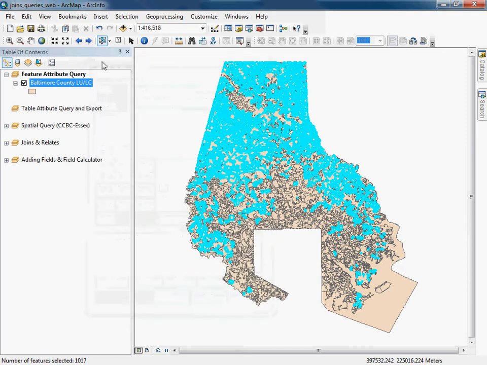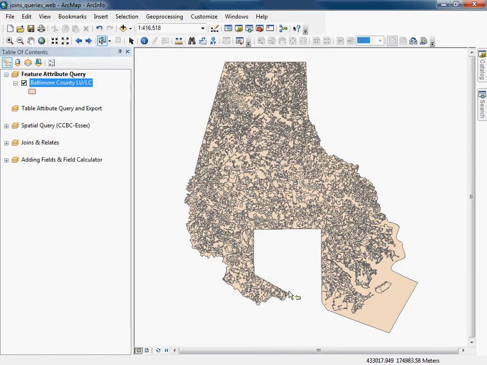So I'm going to go ahead and close that. I'm going to clear my selections. This is my clear selected features button, and I'm now free and clear of that query.